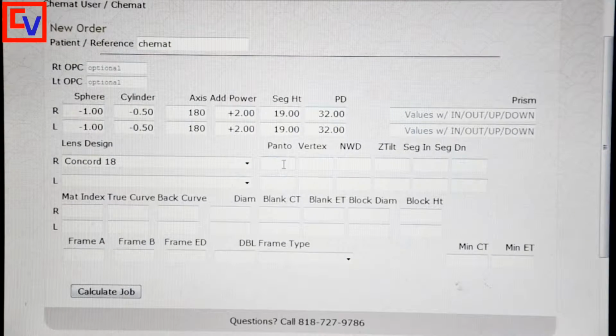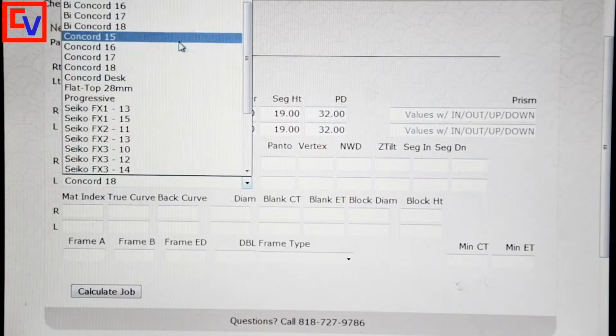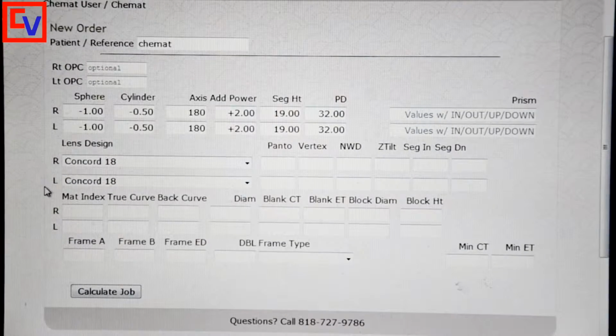If you have the information for that, you would enter it here under Panto, Vertex, NWP, Z-Tilt, and if you know the seg in and seg down, you would enter it here. So we're going to go ahead and use our Concord 18 design. And then you would go down here.